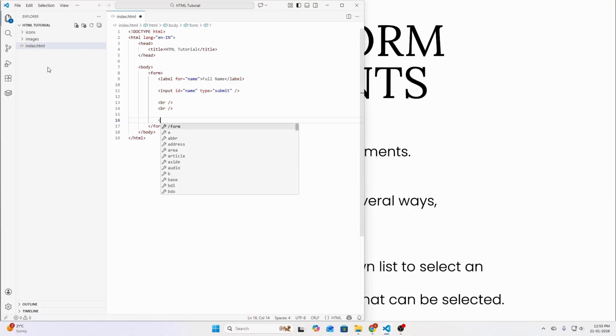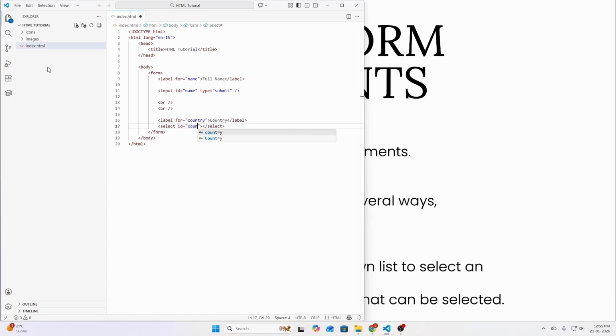And below this, let's write a new label here for our select and option element. So if we write label, let's add a for attribute here also, and let's write country inside the for attribute. And if we now close it, let's write Country here also in capital, and below this let's write our select element here and give it an id of country that we have defined in the label for attribute.